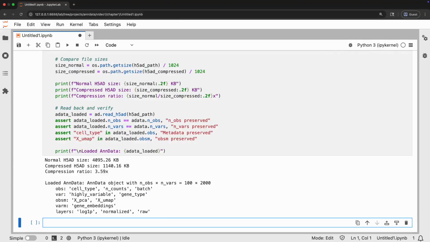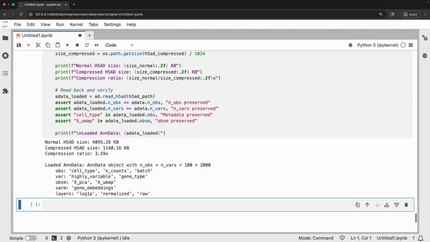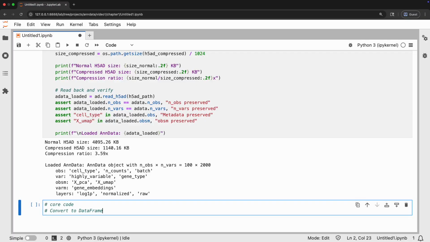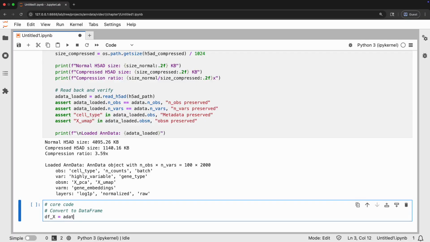Excellent results. The normal H5AD file is about 4 megabytes, while the compressed version is only 1.1 megabytes, giving us a compression ratio of 3.59 times. When we load the data back, we can see that everything is preserved: our observations, variables, multidimensional annotations, and all 3 layers.